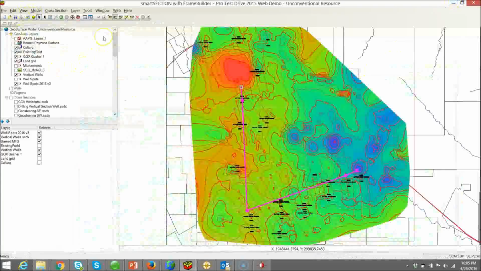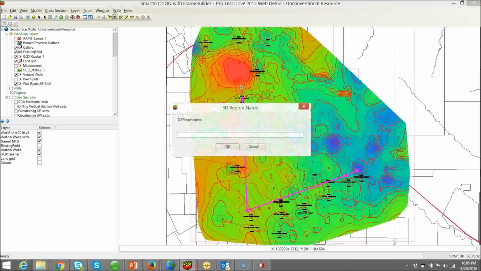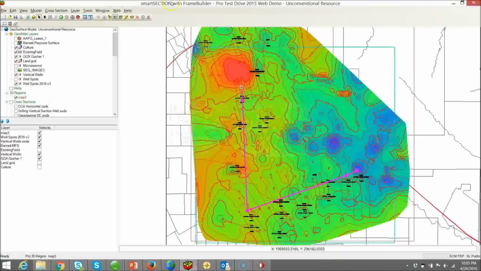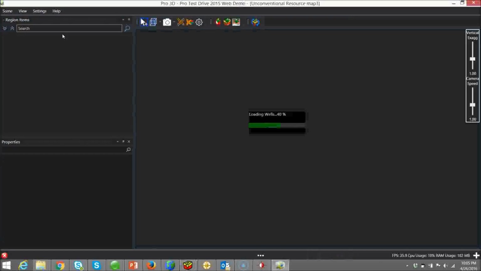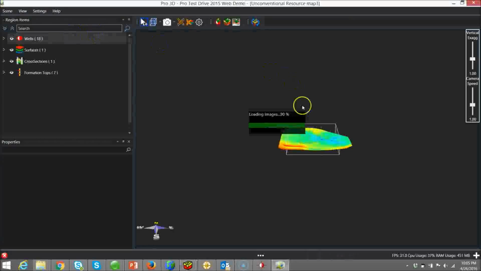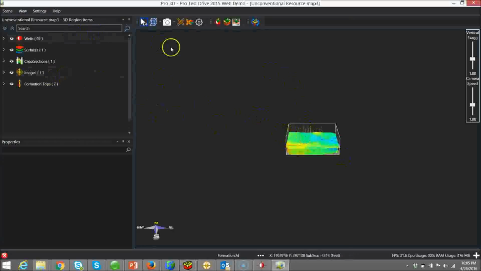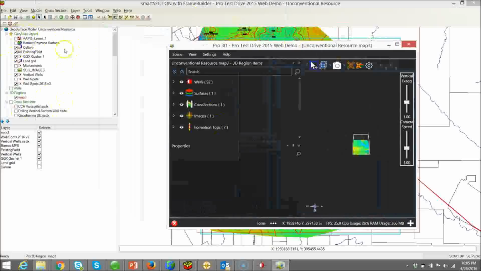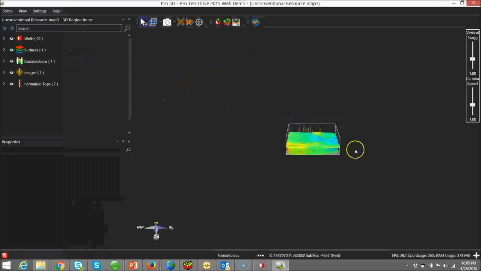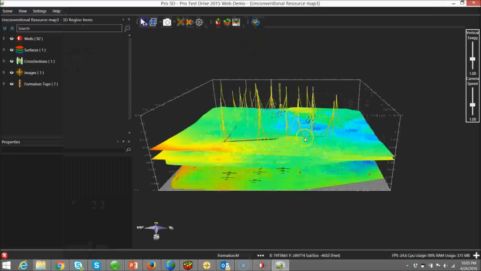Over here the procedure is very similar. All you do is select a rectangle of the area that you want to see in Pro3D. So I'm going to draw a rectangle over here, say map 3 and say launch in 3D. All right, there we go. Again, all those items that were in the map, in the tree here, are going to get loaded in Pro3D. So I can go ahead and zoom in a little closer.